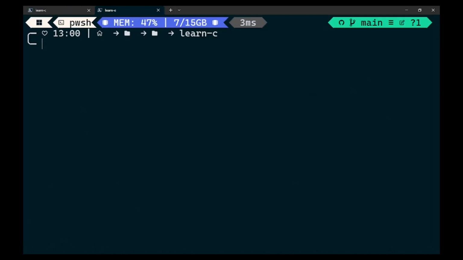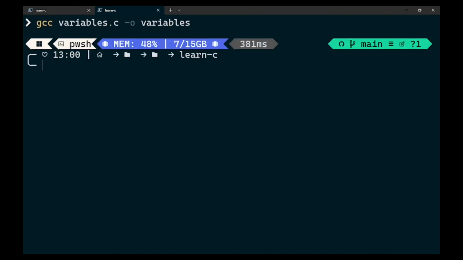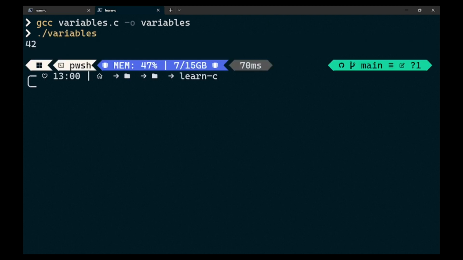Save this. Now if we run it in the terminal, first compile it, and then we run it. This is the value of our integer 42, printed to the terminal.